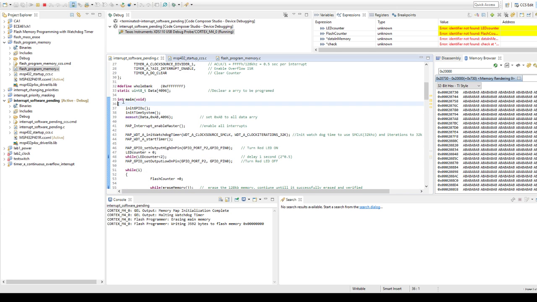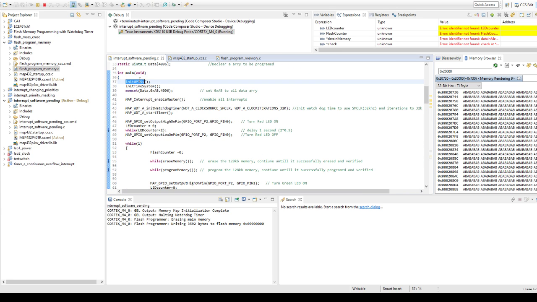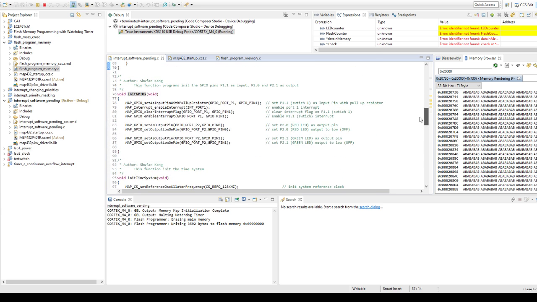Let's go to the main. First, I will initialize all the GPIO pins. As you can see here, I first initialize pin 1.1, which is switch 1. I set it to an input pin with a pull-up resistor and enable its interrupt.